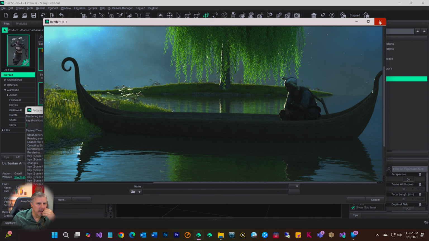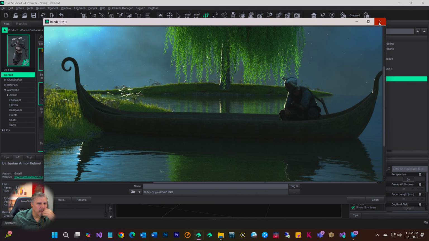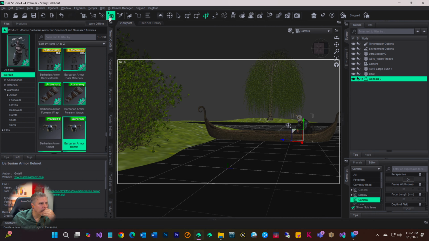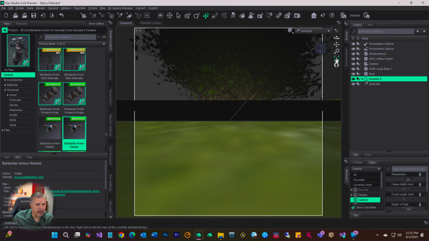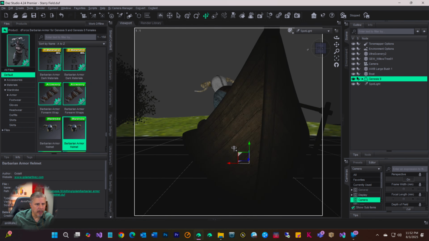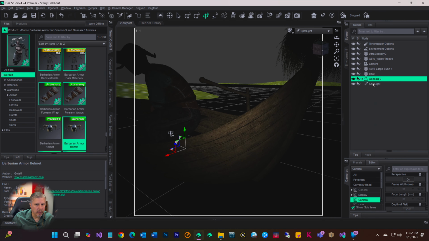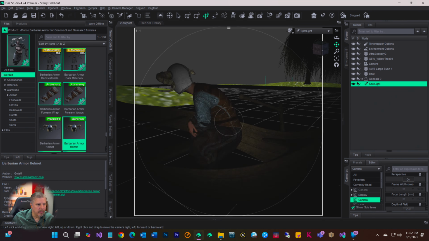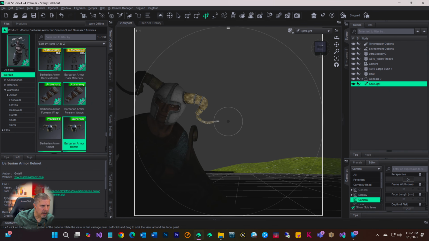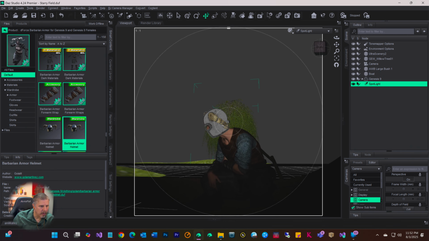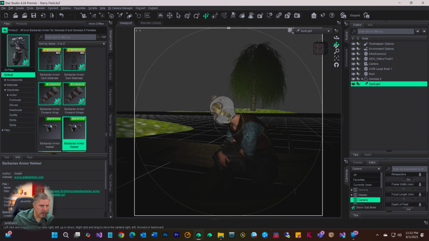Let's try it. Add a little bit of light from here. Spotlight. Okay, look through the spotlight, then select our Genesis 9 figure, point it at him, zoom it out. This spotlight. Oh, that's covering a lot of his face. Okay, let's just try.